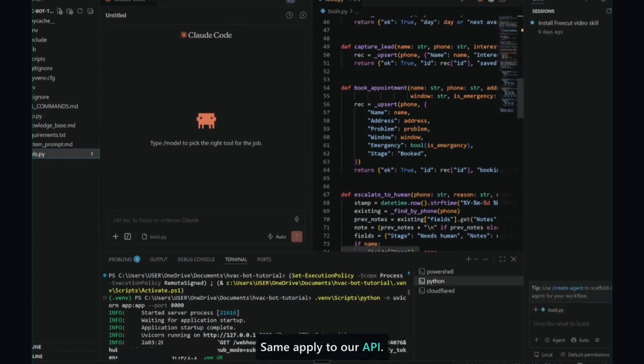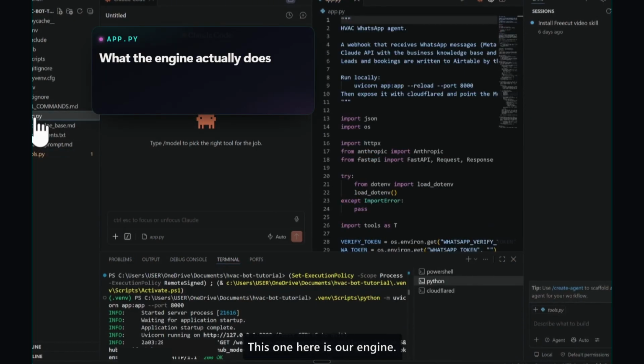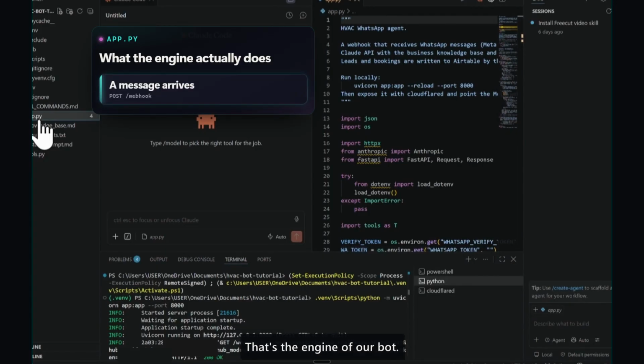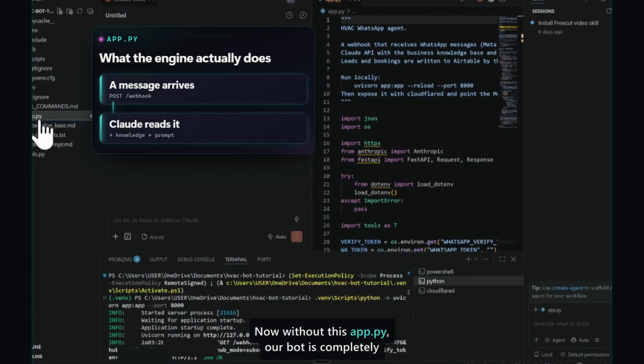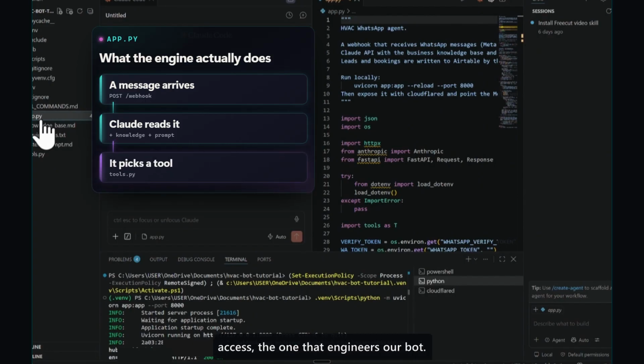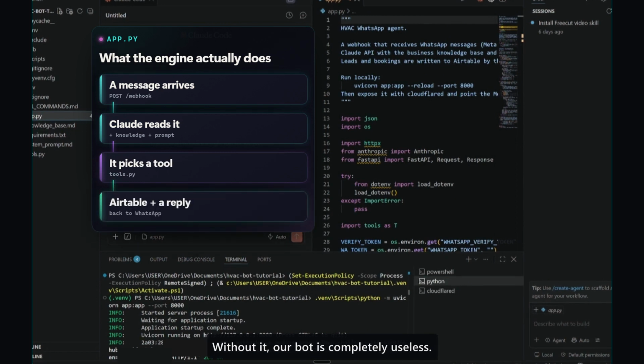The same applies to our app.py. This one here is our engine, the engine of our bot. Without this app.py, our bot is completely docile. It can't do anything. It can't even communicate with the internet. This app.py is the one that gives access, the one that engineers our bot. Without it, our bot is completely useless.